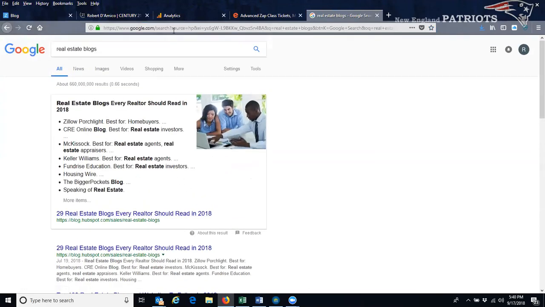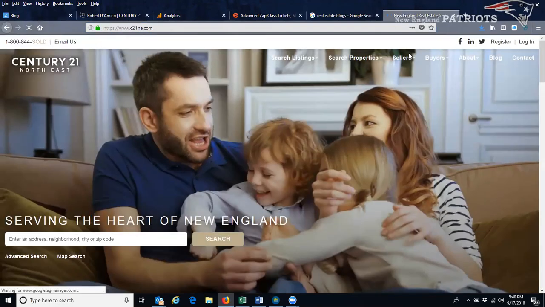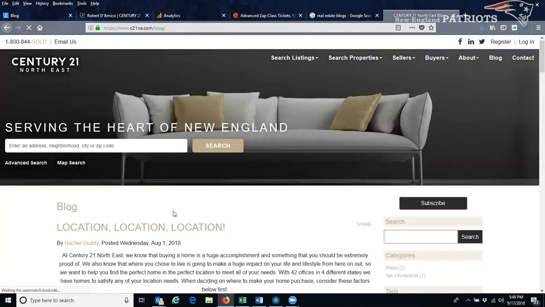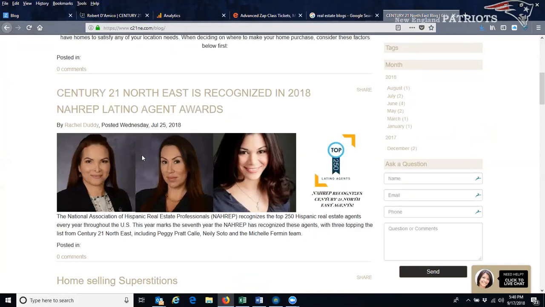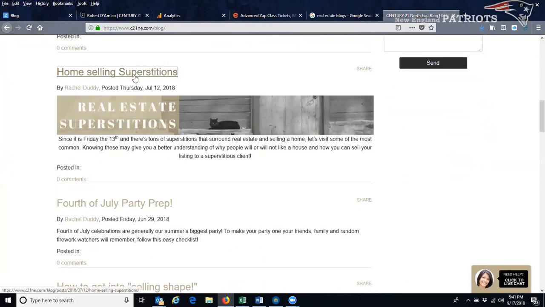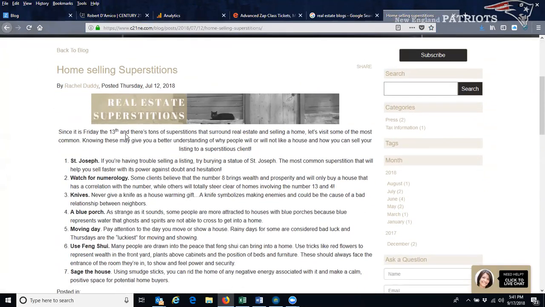But if you have something like an RLS 2000, or a Riz Media type of account, what you can do is simply take those blogs. So we actually have a blog. They actually don't work directly with our website, but what we do is go in and post blogs through this tool we have. So you'll see here, home selling superstitions. What we do is just copy and paste.